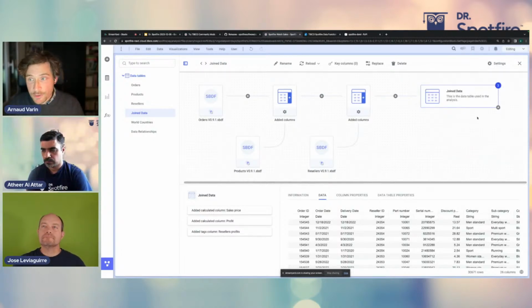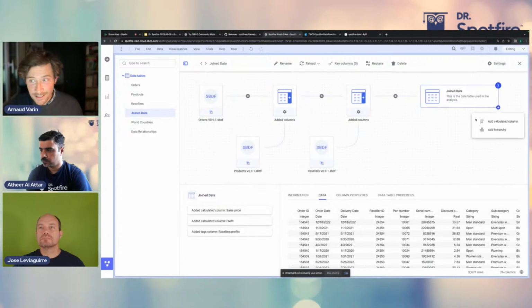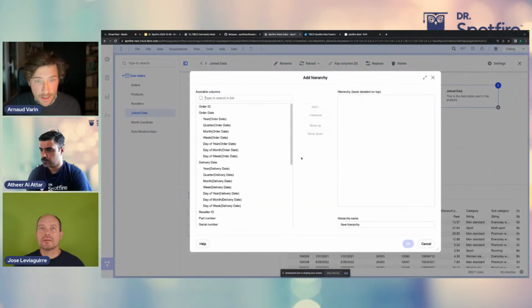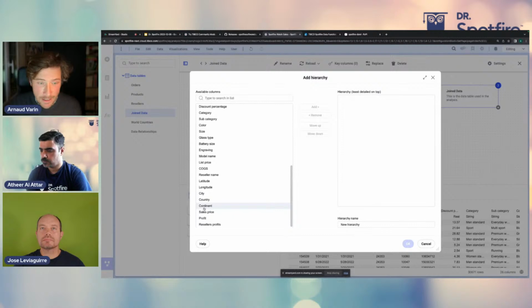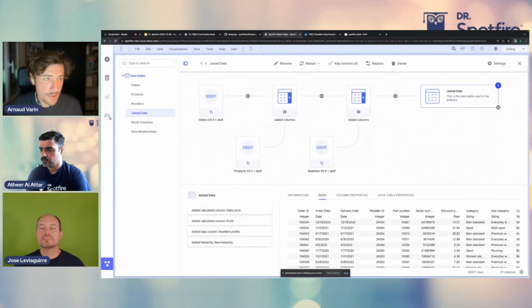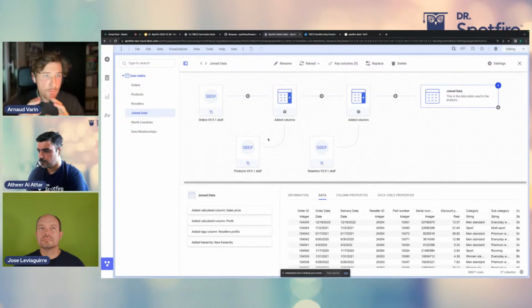Web users, web authors from the data canvas can now also add hierarchies. Here, for instance, I could easily create a hierarchy from continent to country. And in my filters, I will be able to switch between them quite easily. So as you can see, more and more of the data tables properties and columns properties are moving progressively to the data canvas. We see the data canvas as the central access point to managing data in Spotfire.